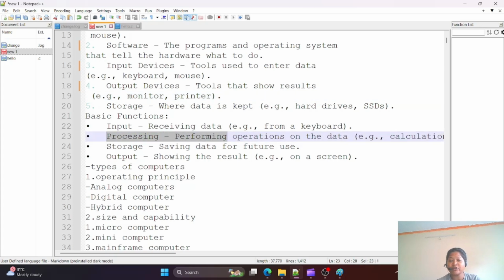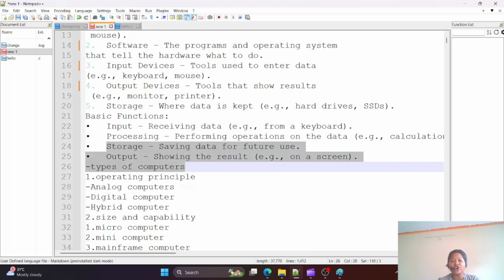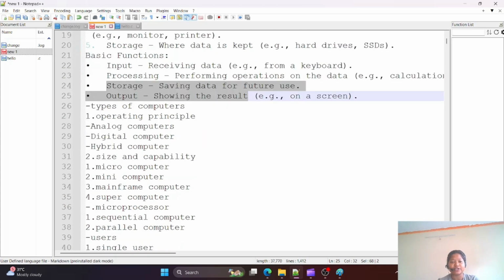Processing is performing operations on the data. On the basis of data and instructions, it would process something, and that is called processing. Then storage, saving data for future use. We keep some things for our future use, so that's for storage purposes. Output, showing the result, for example on a screen, after performing the task. That is called output.